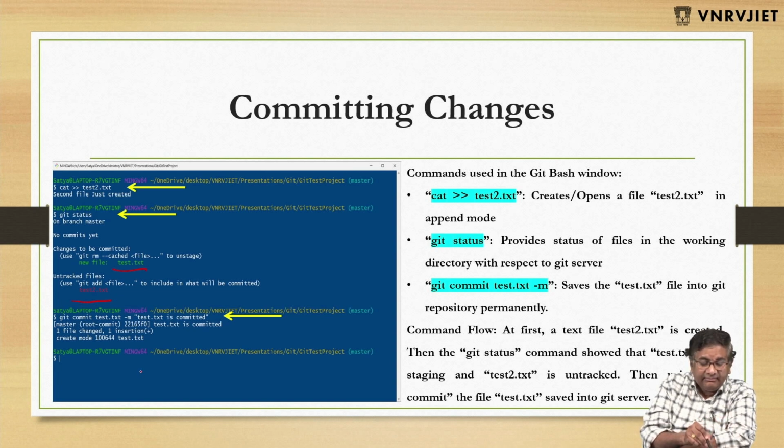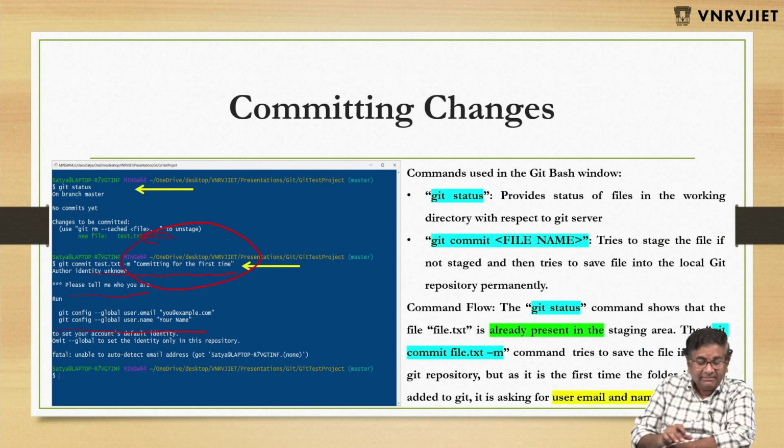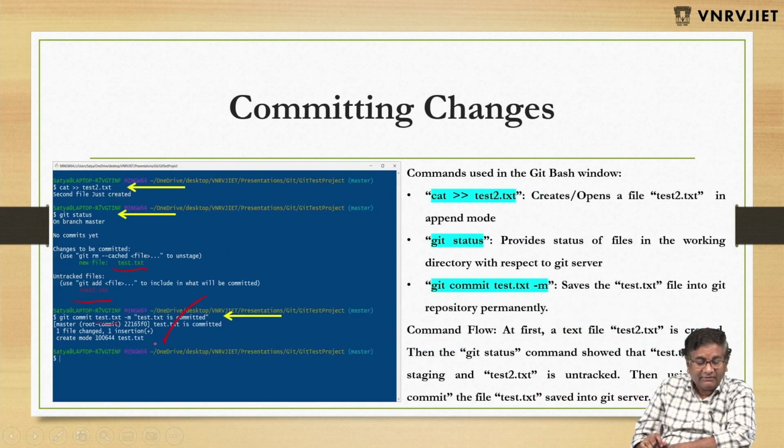Now git commit test, first I am committing the first file. Test.txt -m is committed. Now it is stored. Earlier it was not, because I hadn't set the email and my name. Now it is committed because I set the email, already, for this current working directory. So for this current working directory and its children, it will work, no issue.